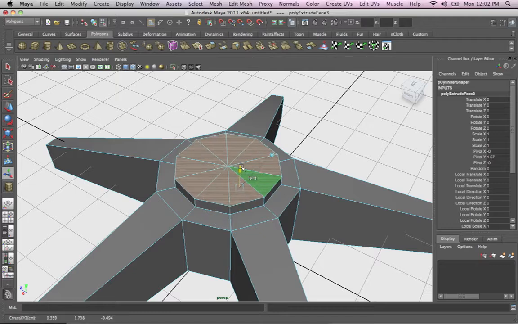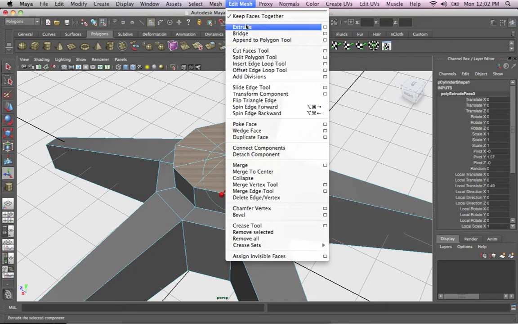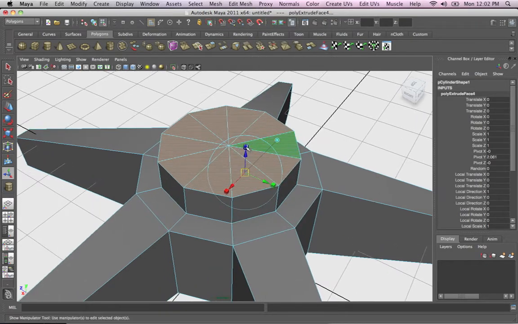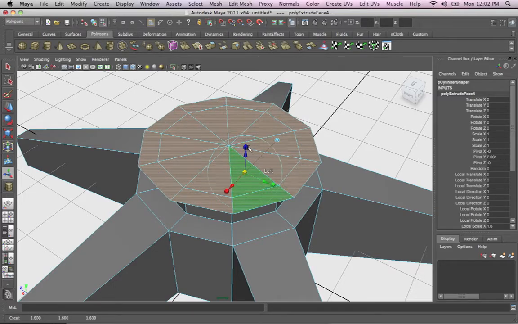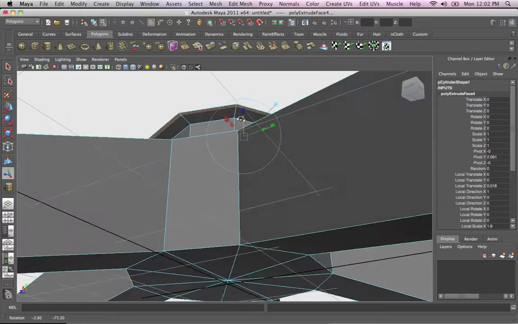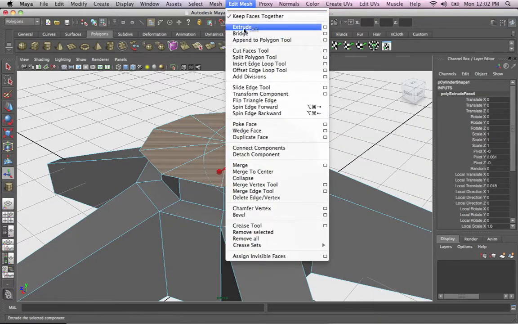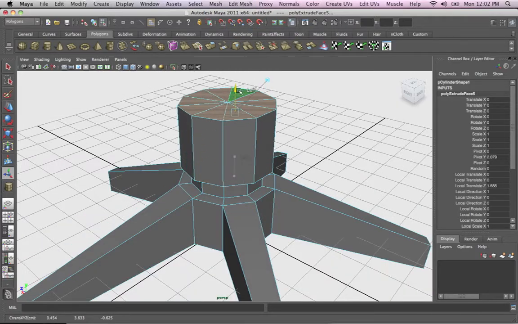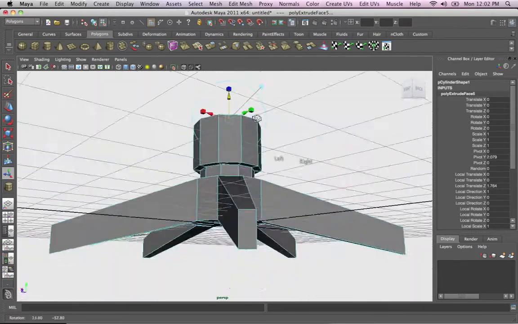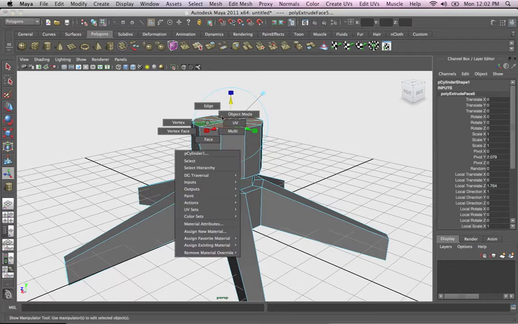Sorry. Let's extrude again. Turn on the scale tool. Just move this up just a little bit. Extrude one more time. So I'll keep extruding. So you can see how that tool works. I'm going to go right click object mode.